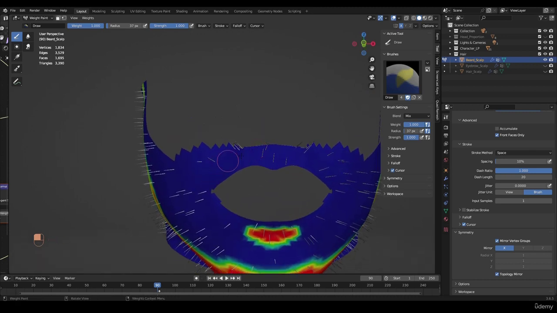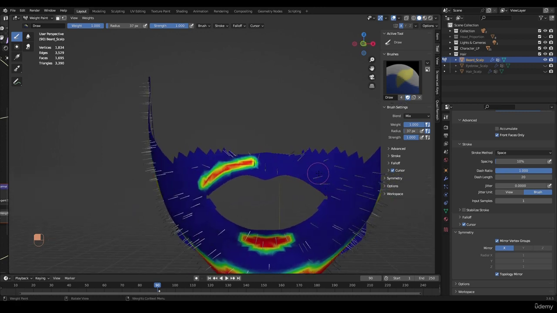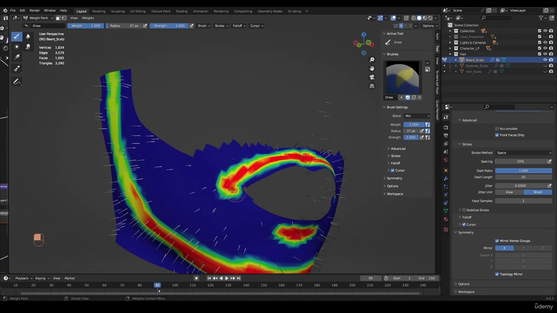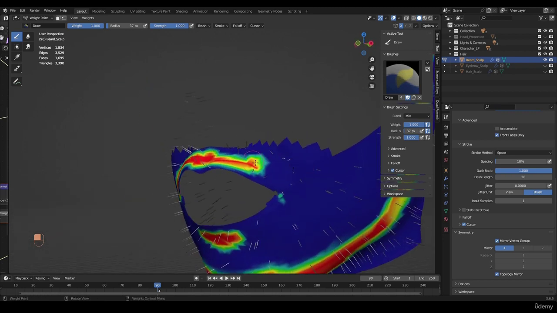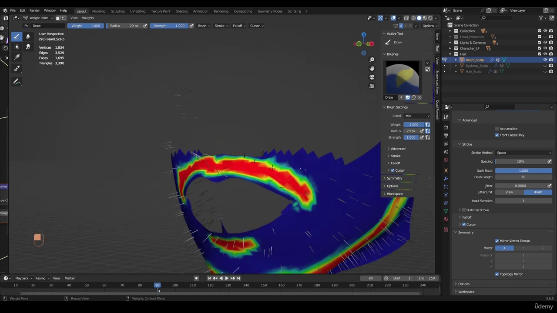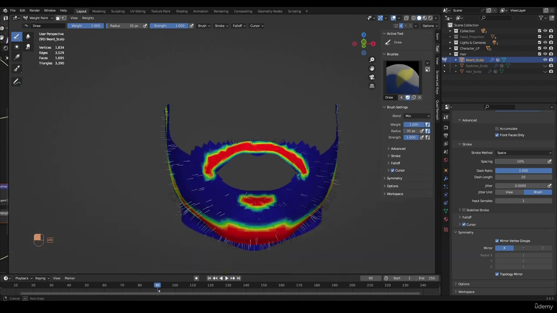And then also around this area. Looks like the mirror is not working on this side, but it's fine. I could just paint whatever I can in this area. It's okay. We could use a bit of symmetry. I'm okay with that. There you go.